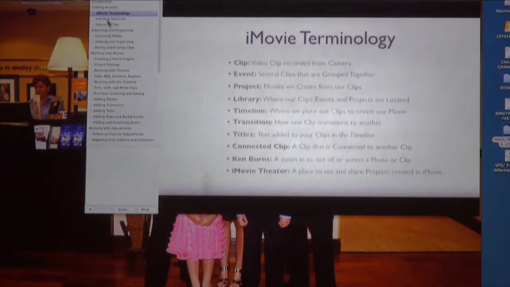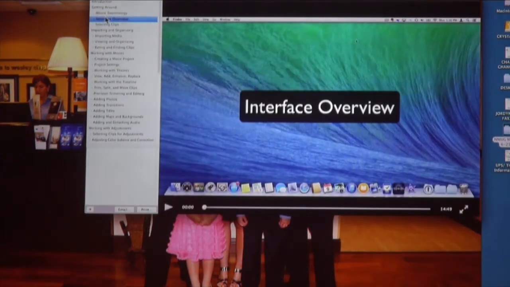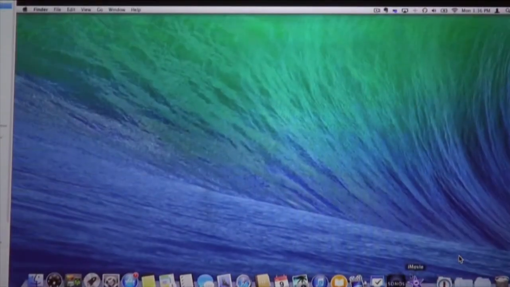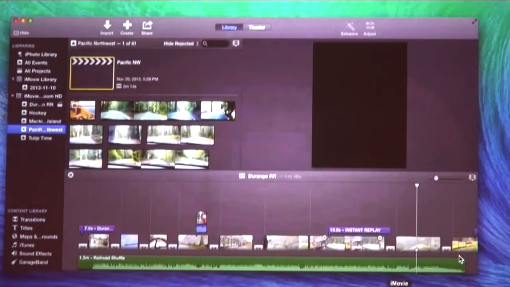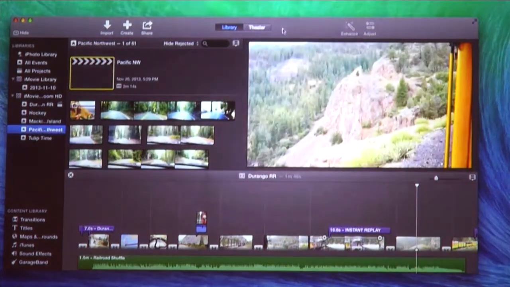Okay. Let's go over the interface overview here. In this video, we're going to look at the interface to iMovie. Let's go down to our dock and open up iMovie. Now, iMovie opens up in windowed mode, which means it's a window. I can go and move this around.